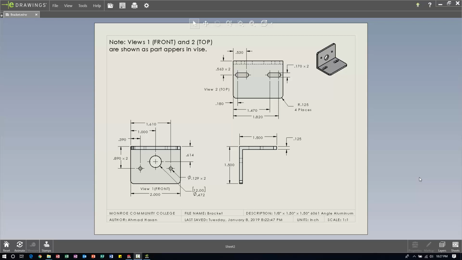In today's video we'll be creating the bracket, which I believe is the last part in car parts 3. This part is not too bad. It's pretty straightforward, right? So we have an L bracket, the same length in both directions, same dimension.